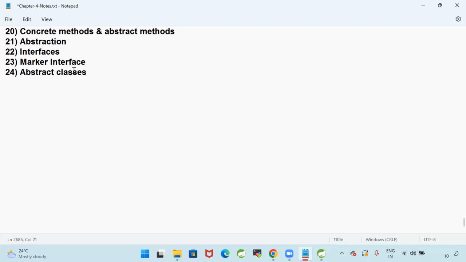Then what is a marker interface? The interface which does not have any method is called a marker interface. What is a functional interface? The interface which contains only one method is called a functional interface. They were introduced in the Java 1.8 version.